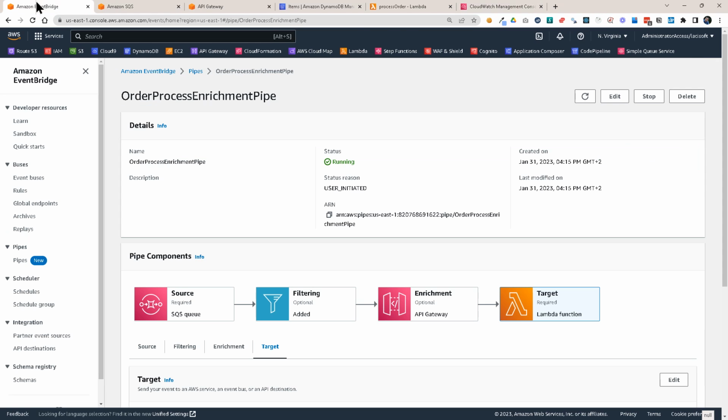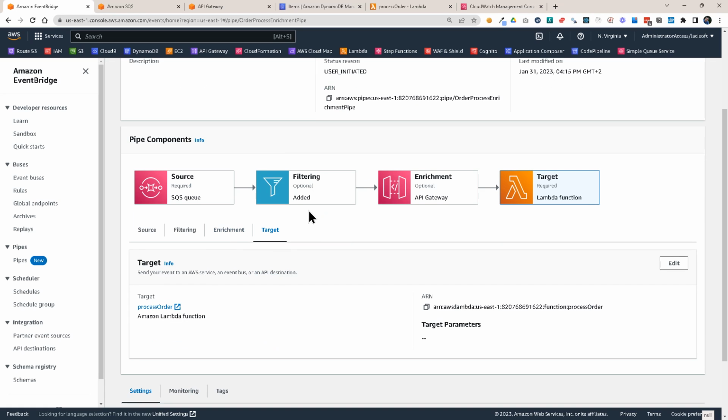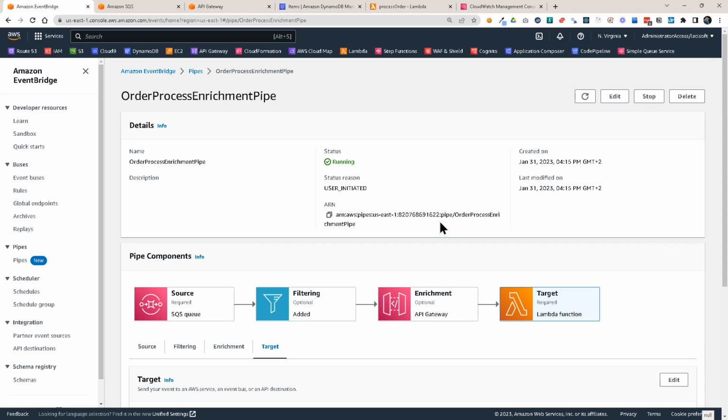So this is how you set up quickly a pipe. Use filtering on the pipe and an enrichment step to get additional data, and then send the data to another service for processing.